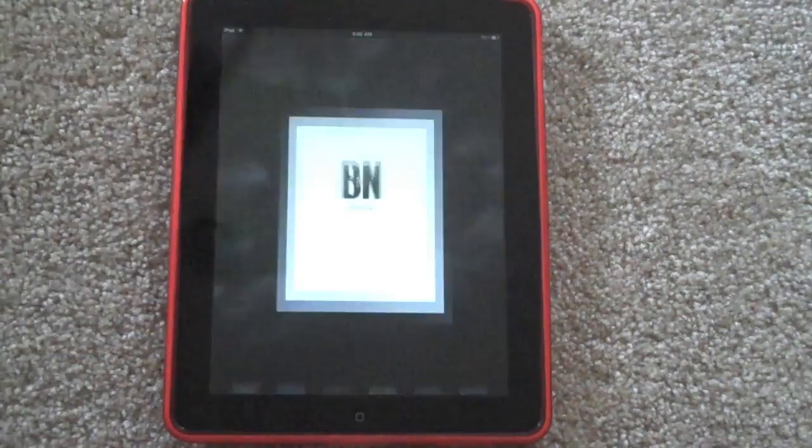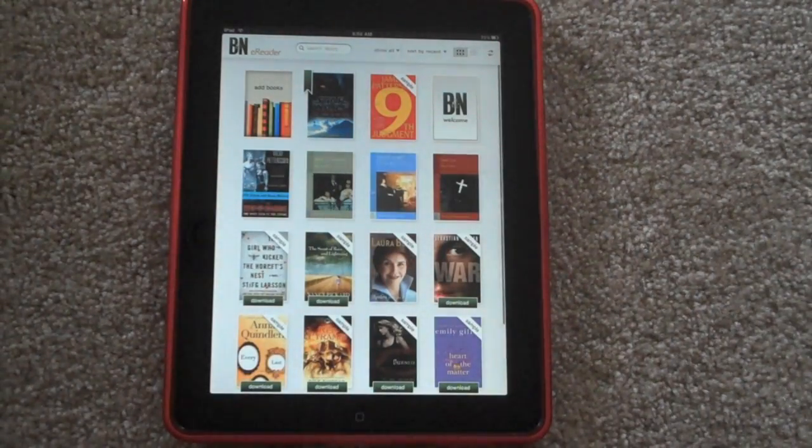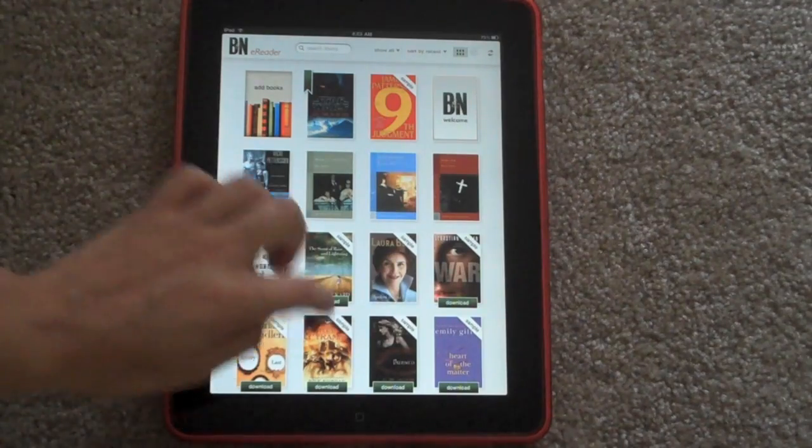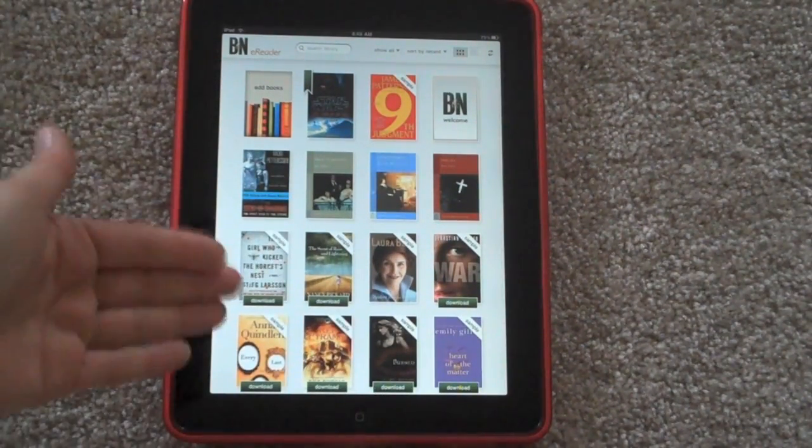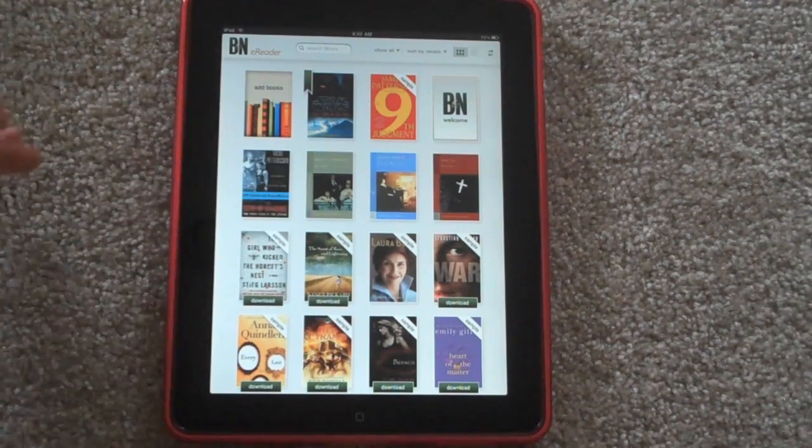Today we are going to look at the Barnes & Noble eReader on the iPad. The Barnes & Noble eReader is a direct competition with the Apple iBooks, and I think they've done a good job. I think they are a good competition. They've done well. So here is my library of books.